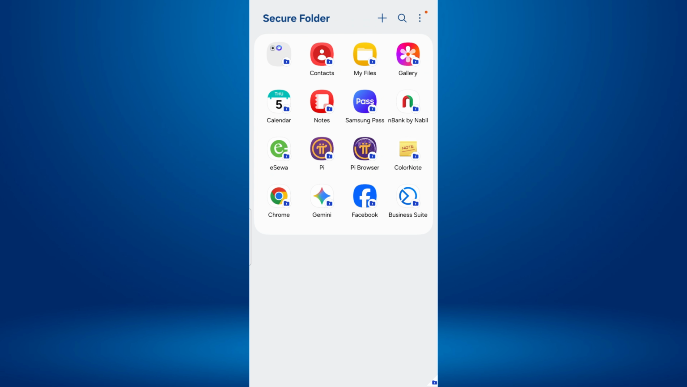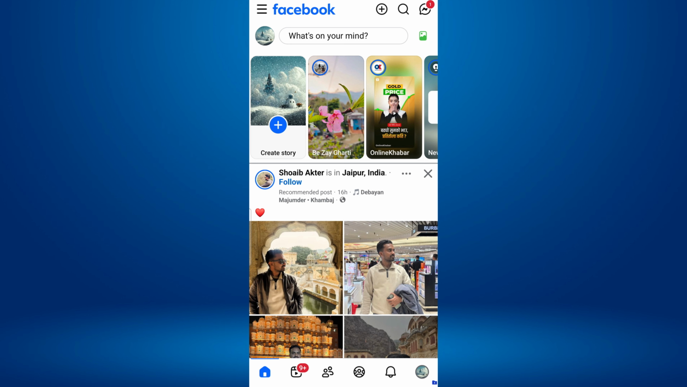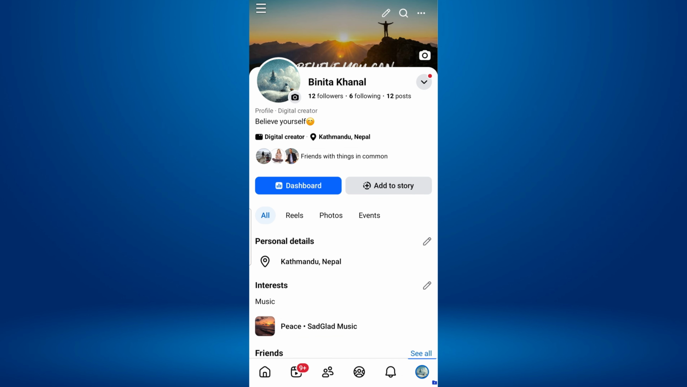To change your relationship status on Facebook, first, open the Facebook app on your mobile device. Once you are on Facebook, tap on your profile picture at the bottom right of the screen. Now you are on your Facebook profile screen.